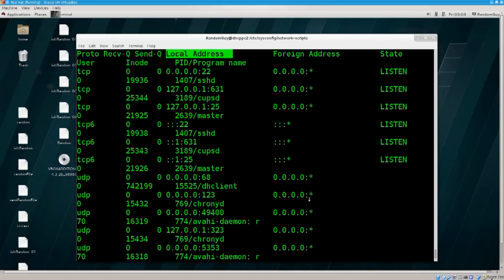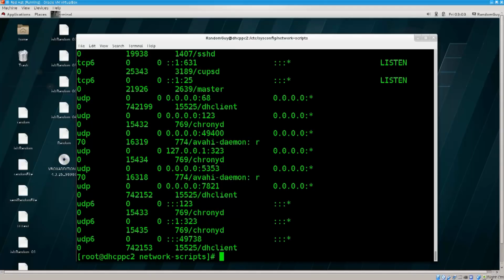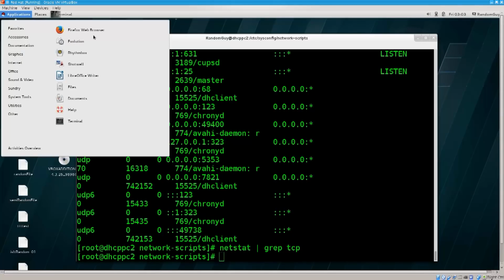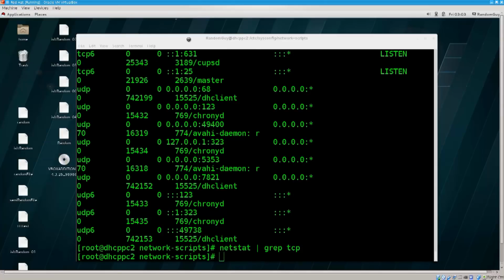So fairly simple logic, but you can also type in netstat grep TCP to view your pending connections, to view your connections. I have literally none, but here I can open up a browser, and that's bound to spawn some connections, right?